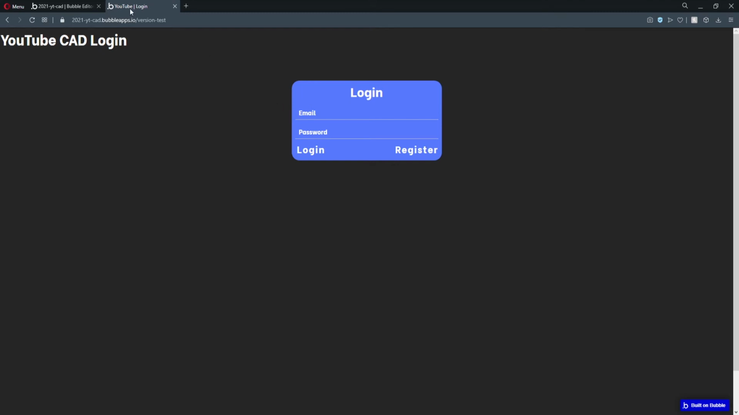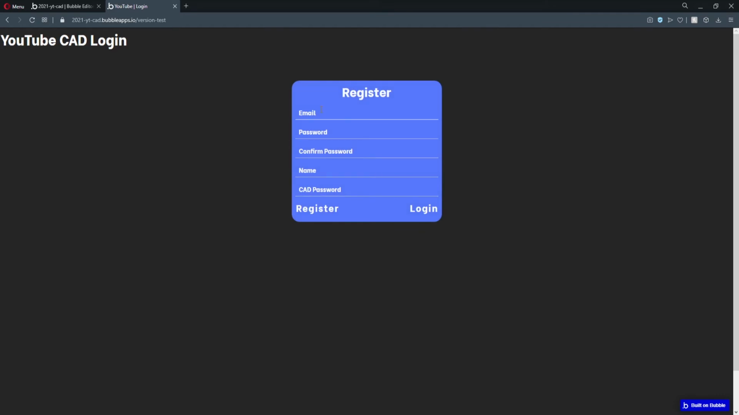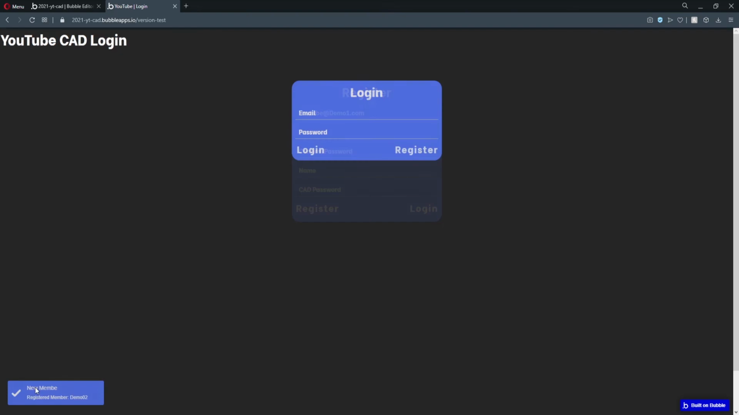So instead of going ahead and logging in, I'm going to test everything. I'm going to press register. I'm going to go email, which will be youtube@demo1.com. For the password, I'm going to use demo02. Demo02. For the name, I'm going to use demo02. And then for the CAD password, it was CAD password, just like that. Now you can go ahead and click the register button, and you can see in the bottom left, new member registered, member demo2.